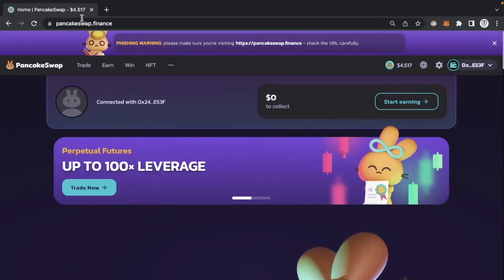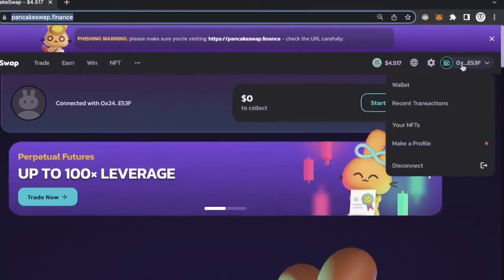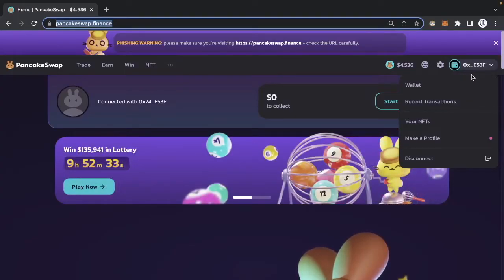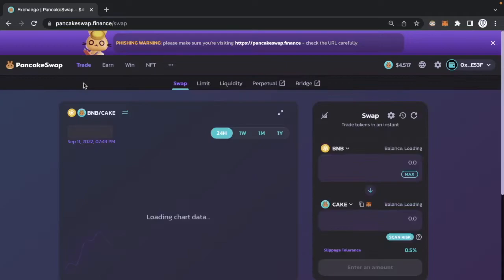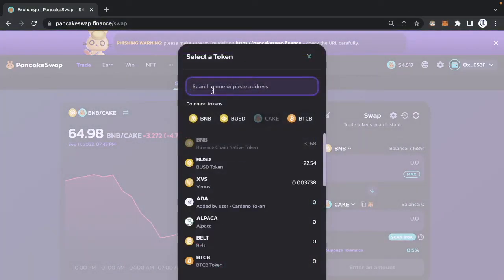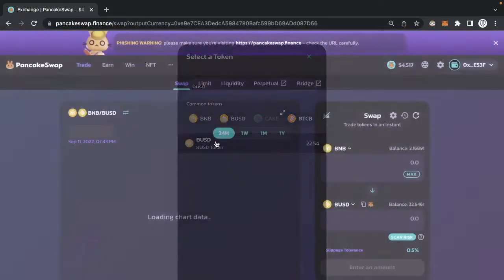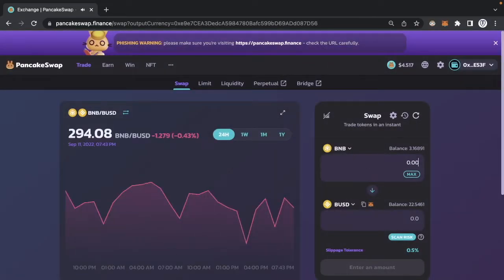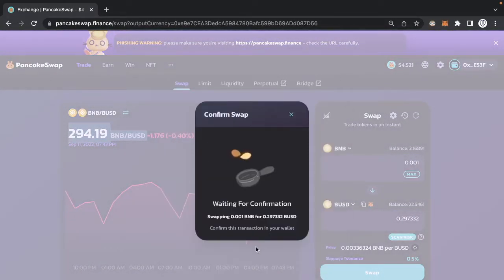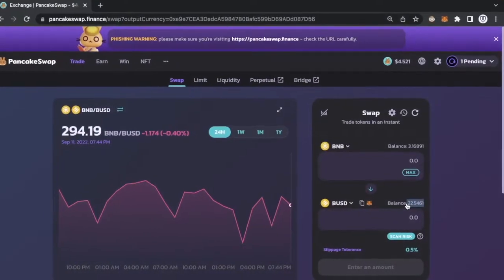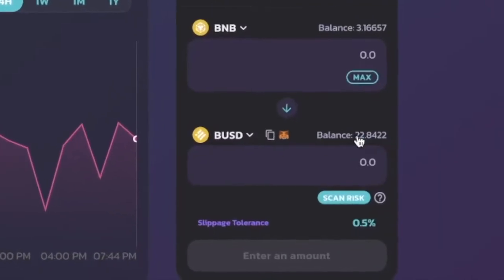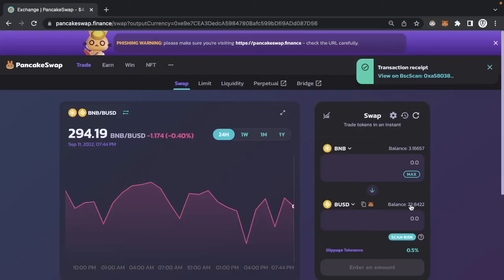All you do is go to pancakeswap.finance, connect your wallet. If you haven't already installed MetaMask on your computer, make sure to watch this video, which I'll link to in the top corner. Go to trade and then swap. Click whatever currency that you want to buy. Click swap. And then we'll see this balance go up a little bit. And there we go. The transaction is fully completed.